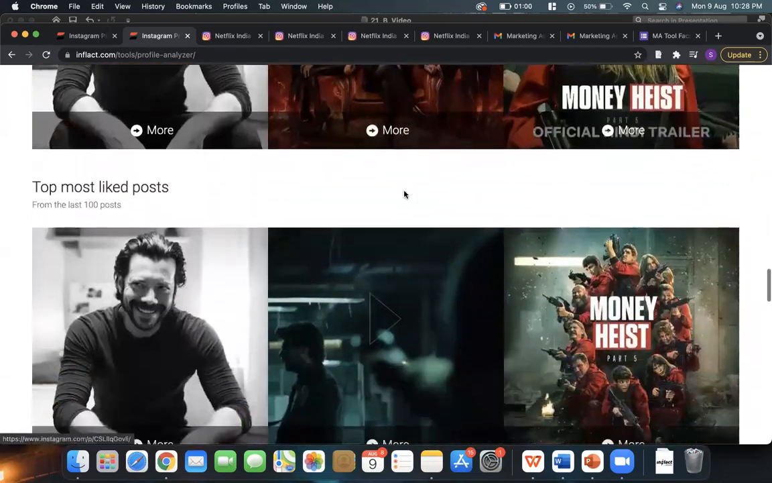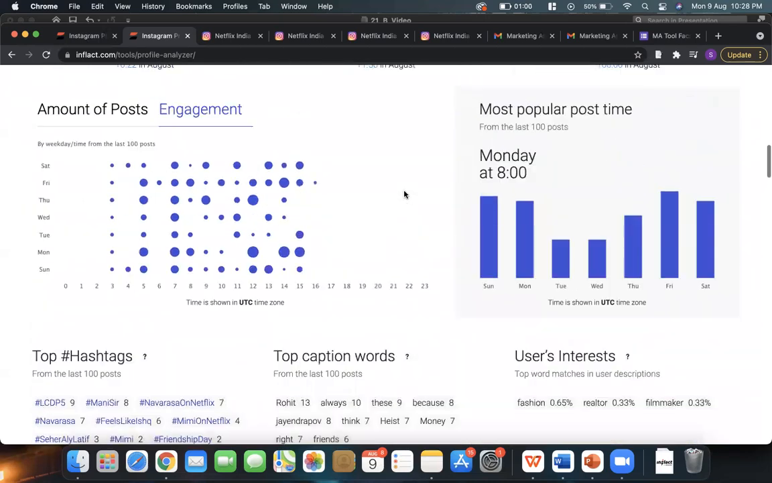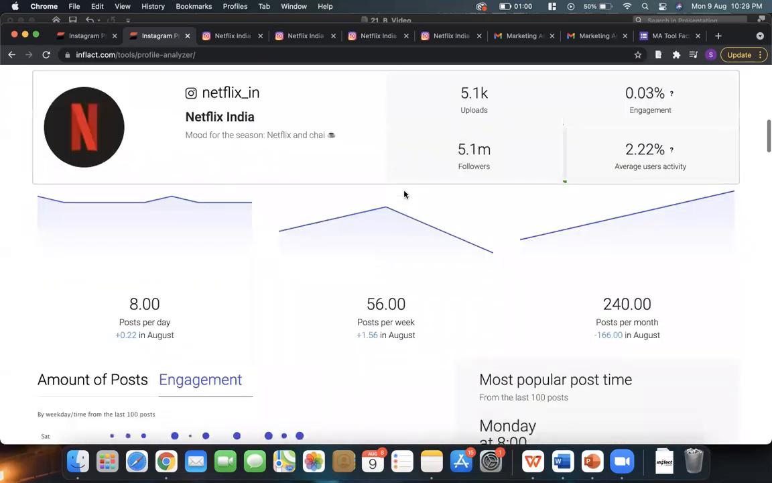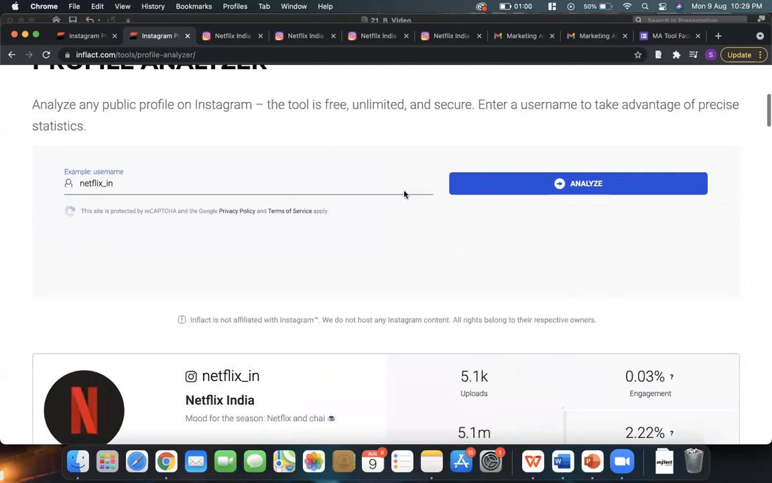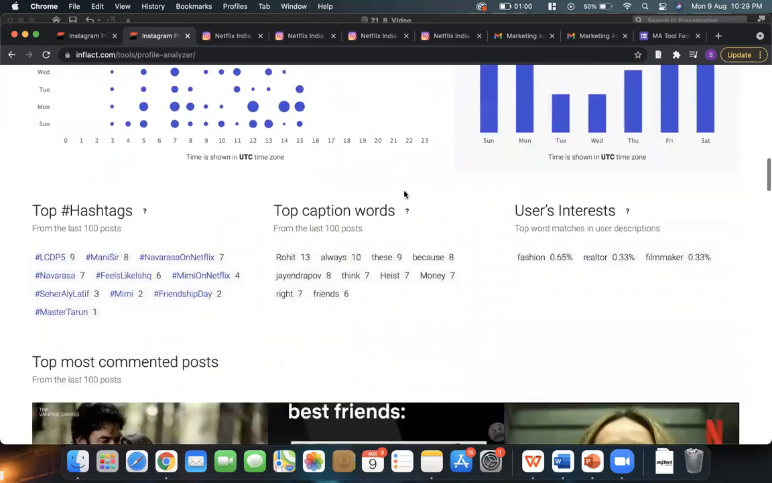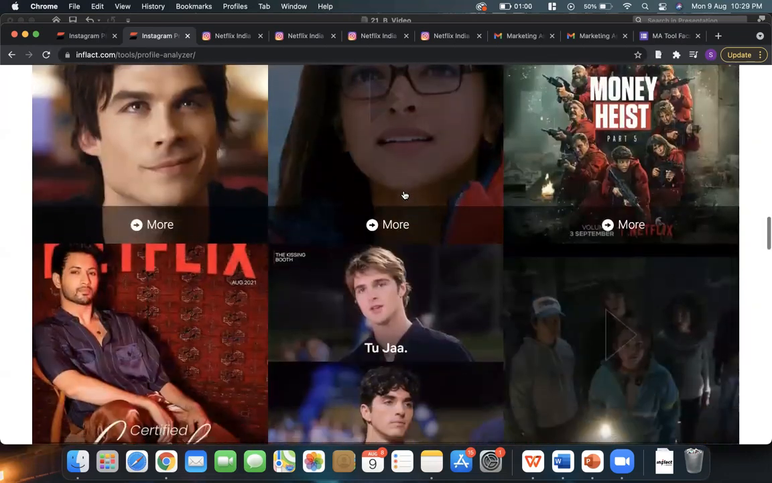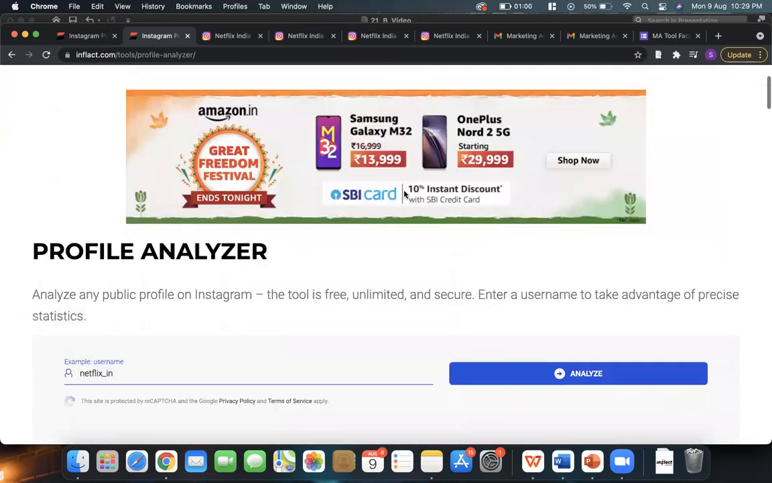But if you are a starting page or you just want to research about a page, then I think it's far more than sufficient to get an understanding about a page from the last 100 posts. Okay.